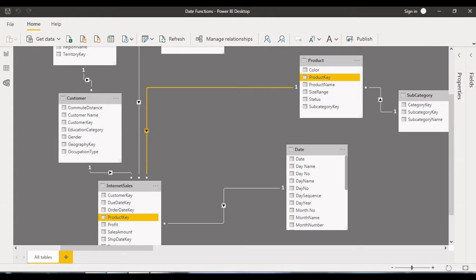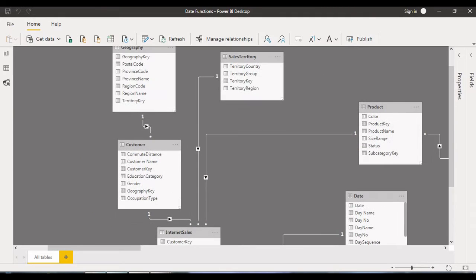You can even understand what kind of direction it is. It's one to many, which means the filter propagation flows from the dimension table to the fact table. Likewise, I have enabled the relationship between the other dimension tables and internet sales. We'll speak more in upcoming sessions about all the options available in relationships. For the time being, I'll focus on today's report only.